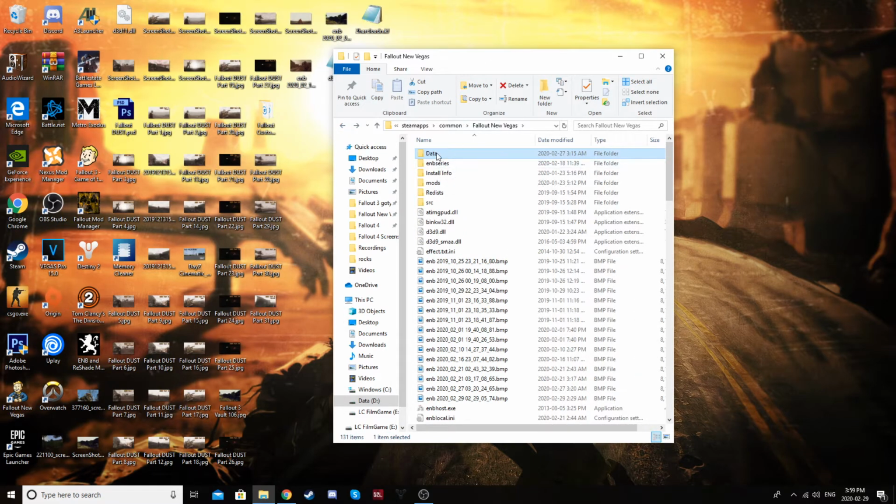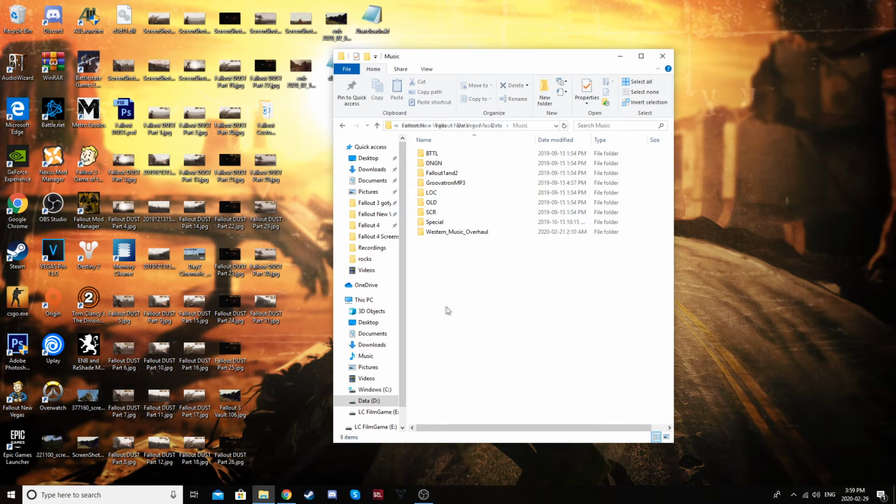Now, for New Vegas, it's a little different. I'm not entirely sure how New Vegas works, because music in New Vegas is broken up, but you can tell this one's battle, dungeon, these are locations, these are old, as in old music from the previous games. But I already have Western Music Overhaul installed here, so I'm not actually going to edit any of the music today, but hopefully you'll be able to understand that location, these are like their own separate soundtracks.